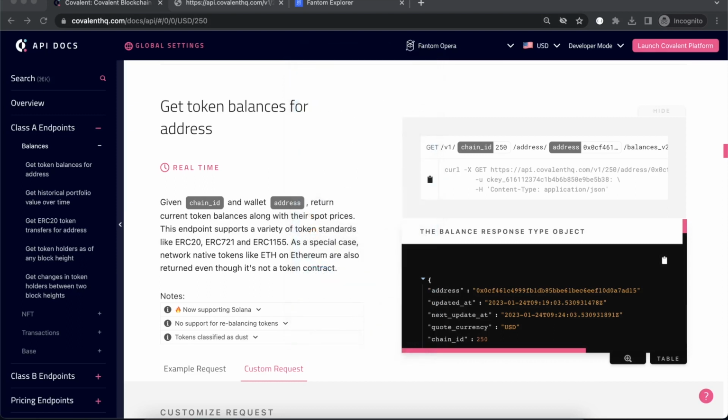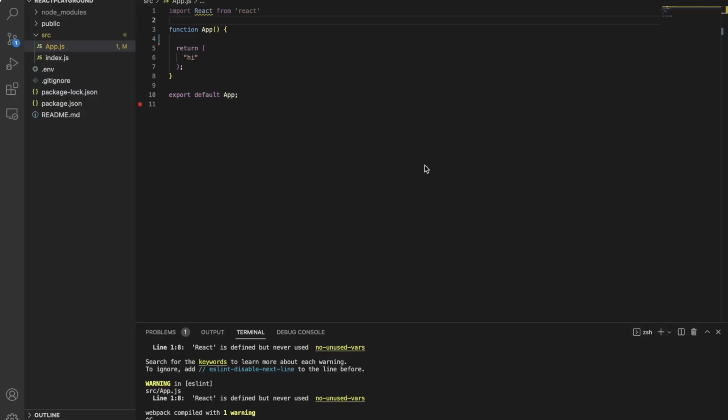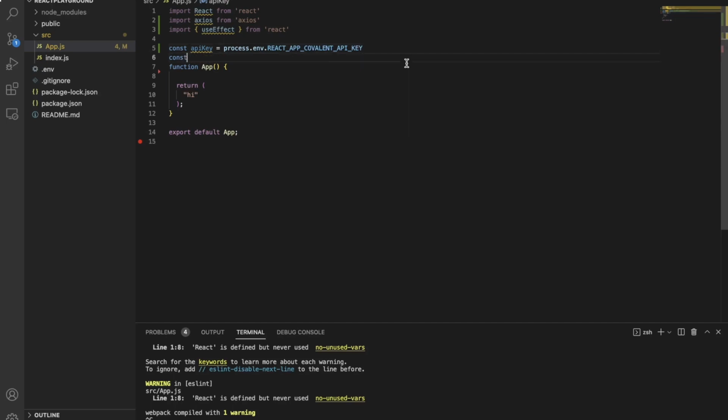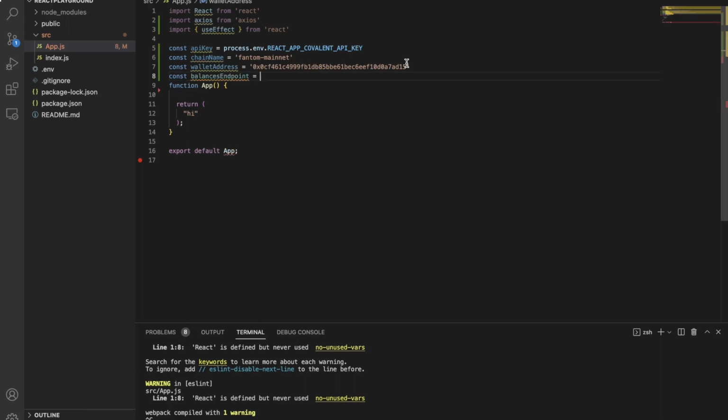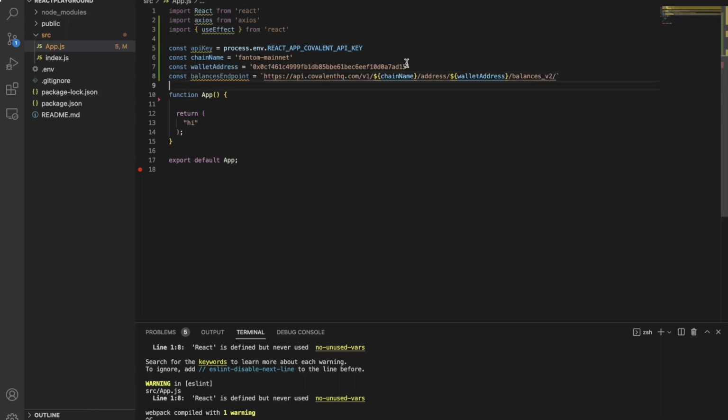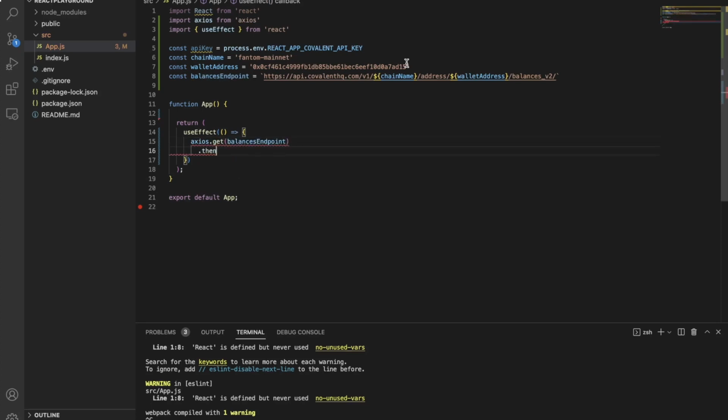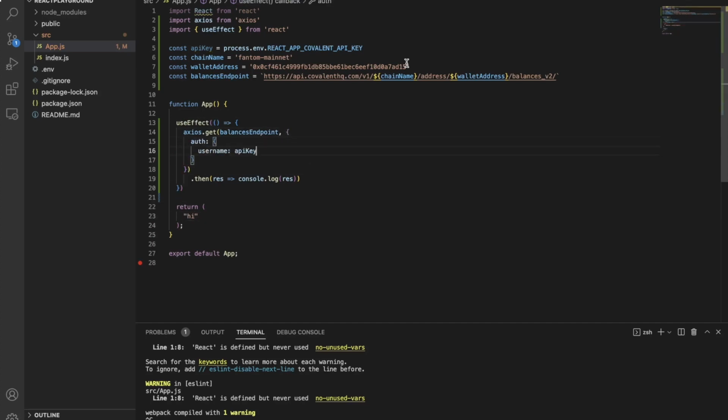Now let's try to make a call within your code. Here I have a typical React project. You can find the repository link in the video description below. I'm going to get my API key that I've already saved in my .env file, set the chain name to Fantom mainnet, define my wallet address, and also specify the endpoint to make my request. I'll then make an Axios GET call within the effects hook. Here, I'll need to specify the auth header using the standard basic auth format, supplying my API key in the username field. And then let's do npm start.